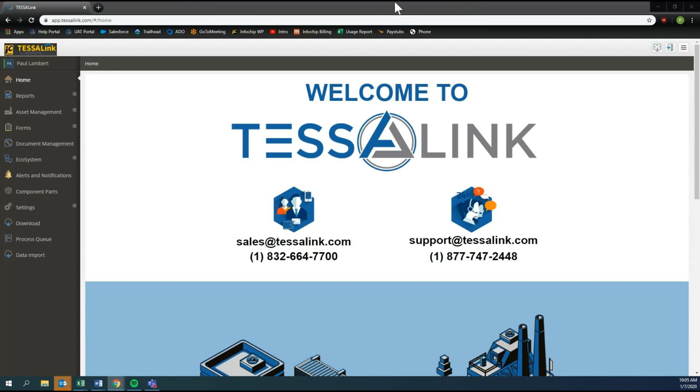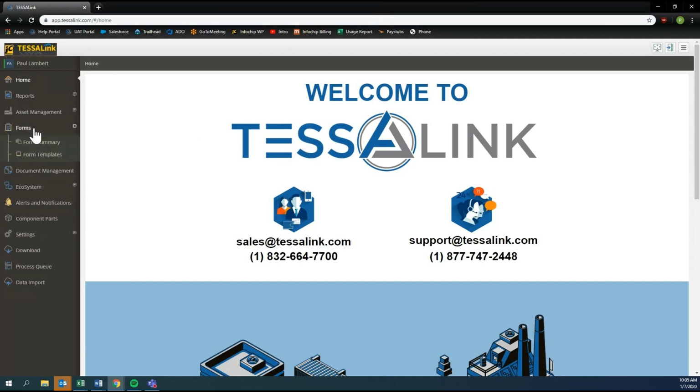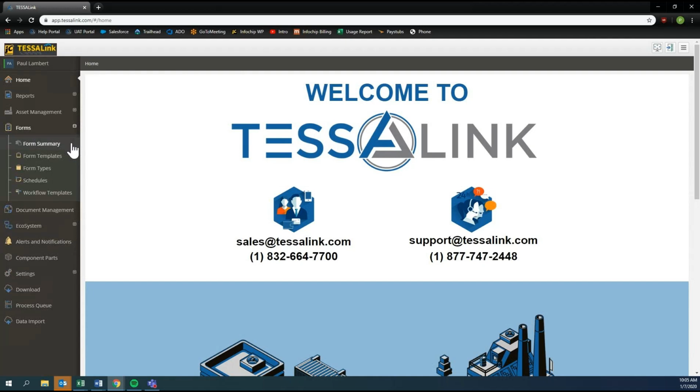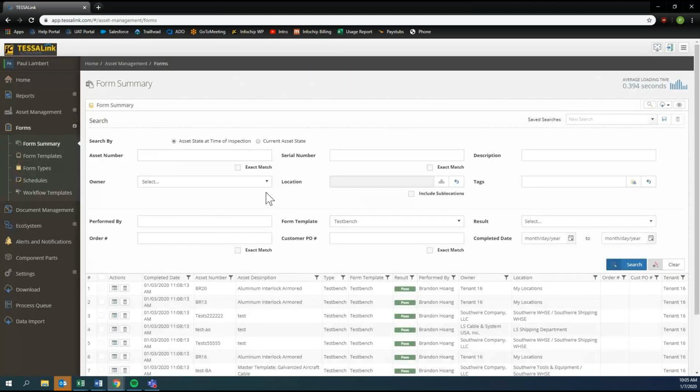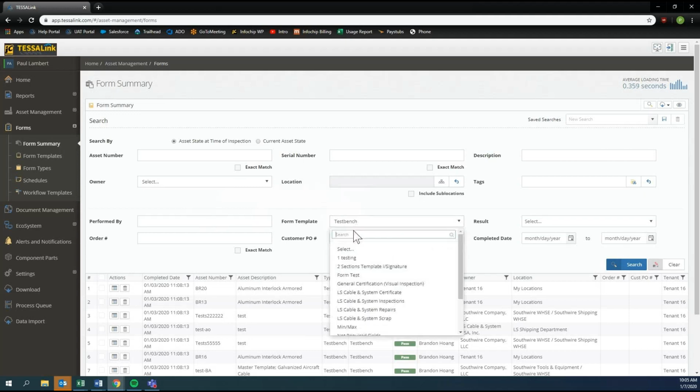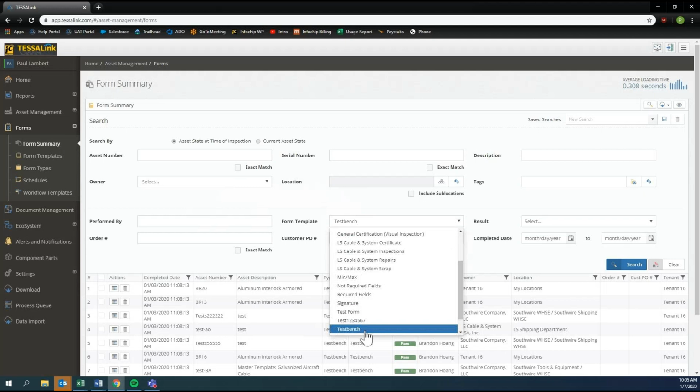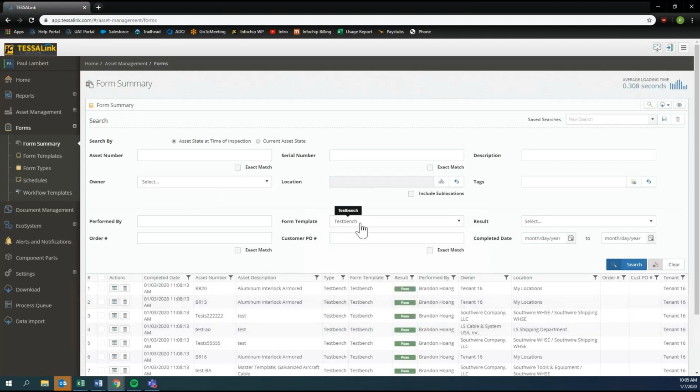Yeah, certainly. So that still exists. It's done a little bit differently than the old platform, but still doable. Over on the left-hand side, we have the Forms button here. If we go to Form Summary, this is going to be all the completed work that we've done on any asset at any point in time. So obviously we want to narrow that down a little bit. For instance, right now we have it set to just the test bench form. For ours, it's test bench, it might be IC test proof, or if you have a separate one that you named, you would select it off there.